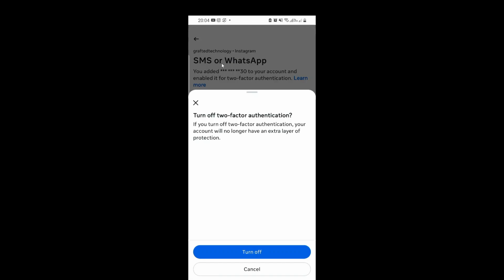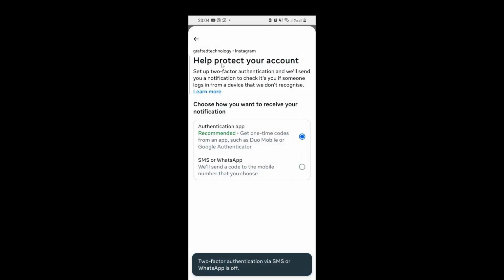If you turn off two-factor authentication, your account will no longer have an extra layer of protection. So that's what it means. But I'm going to go ahead for this example and turn it off. So two-factor authentication is off.